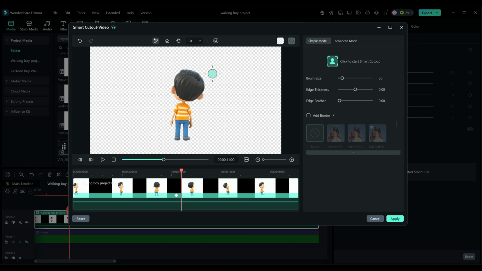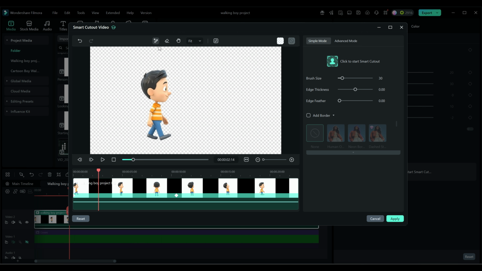And we change this background so it's easier to tell if we have everything that we wanted. We can use the selection tool and the erase tool and these other tools to move around so we can fine-tune our setting. Now, keep in mind when we're using the Smart Cutout tool, what it does is it acts on just one frame. It doesn't act on the whole clip.